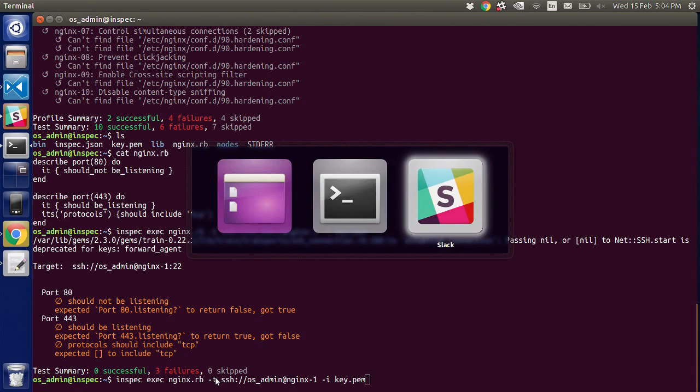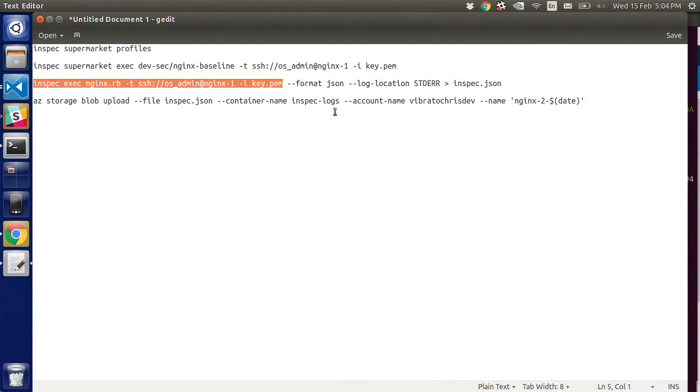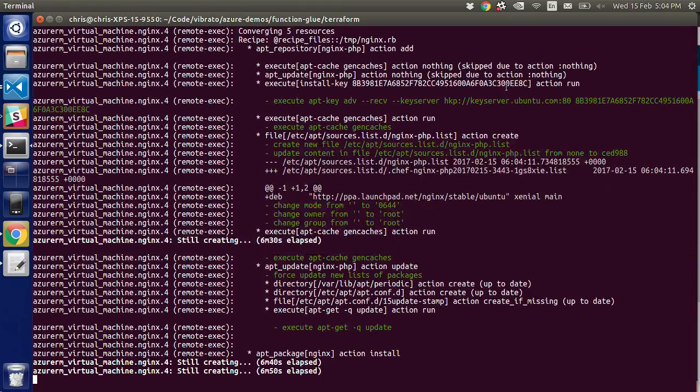And what we can then do with that to start to bring that into the automation space is output that straight to JSON.